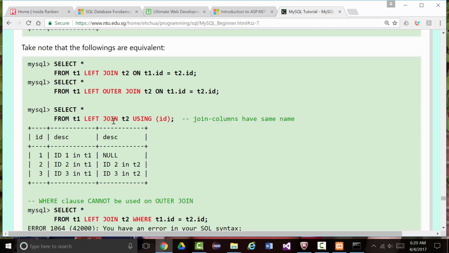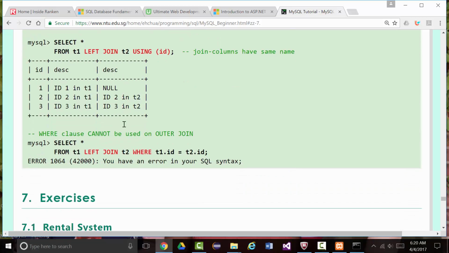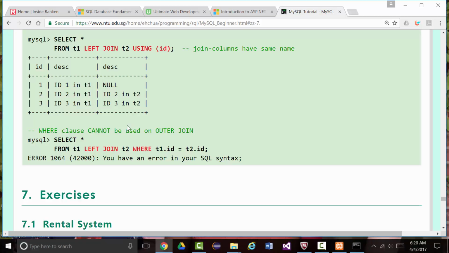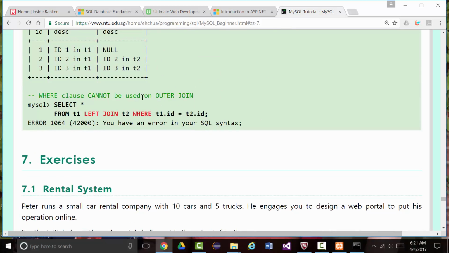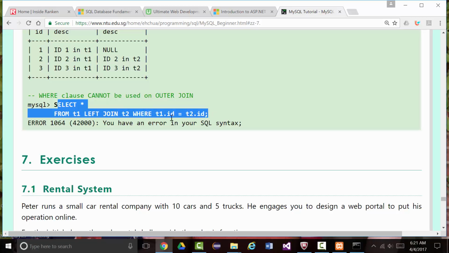Now it says, note the following are equivalent. I can put those up there, but they're all going to result in the same thing. You can use left join, left outer join with an on, left join with a using, or left join with an equals. Again, look at those, kind of wrap your head around them, so to speak, and come up with and use the one that seems the most comfortable to you. All right? They say here, the where clause cannot be used on an outer join. Let's try it and double check and make sure that we get the error that's shown here.